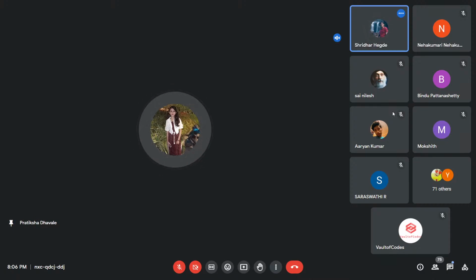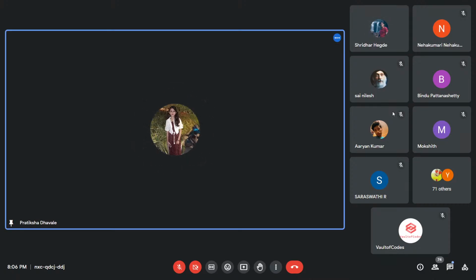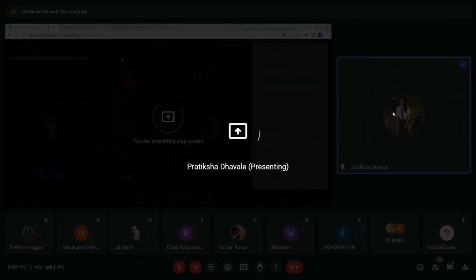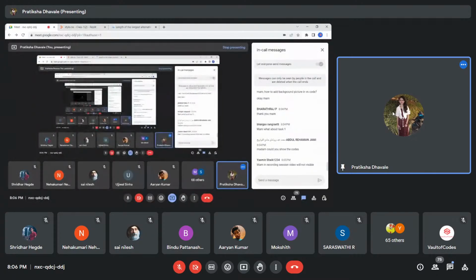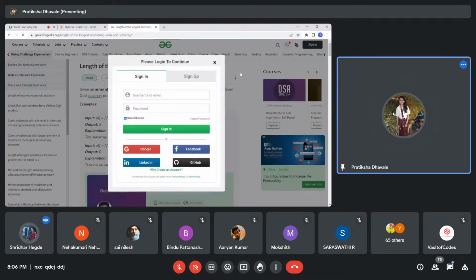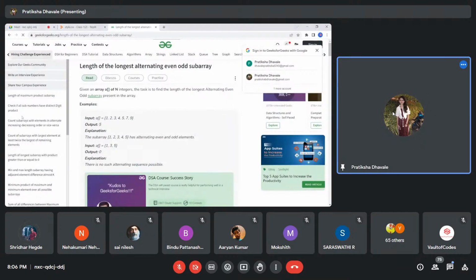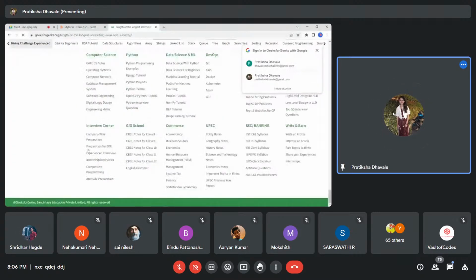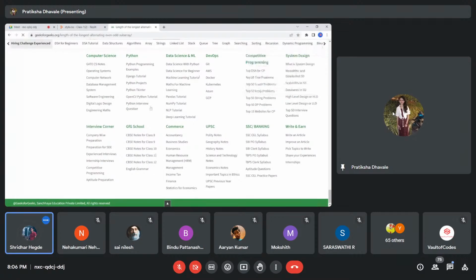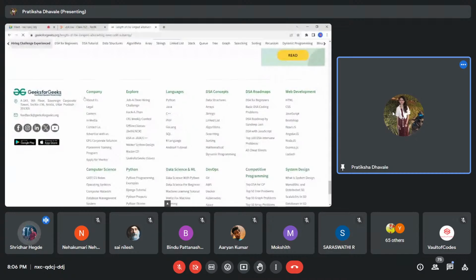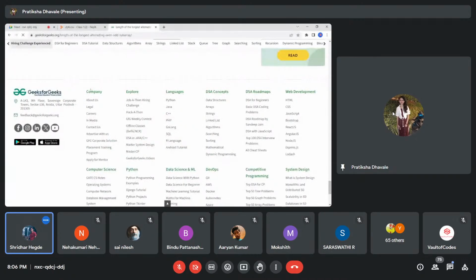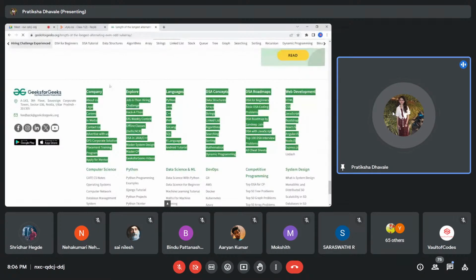Wait, I will just share my screen. Can you see my screen? Yeah, ma'am. At the complete bottom, this thing, this interface. How can we do this list by the side? So just like this only, right?